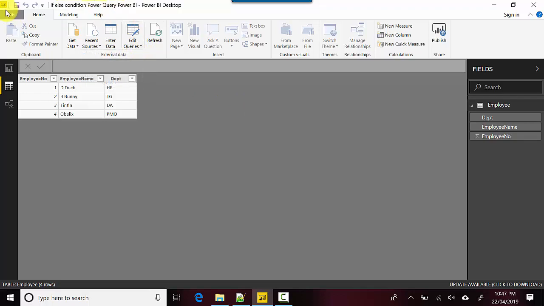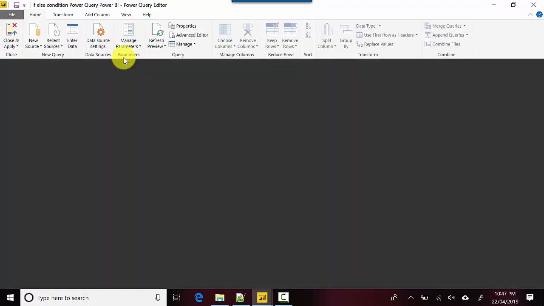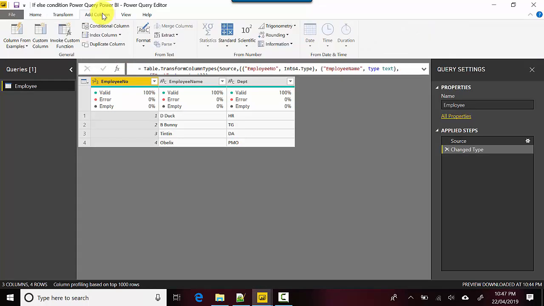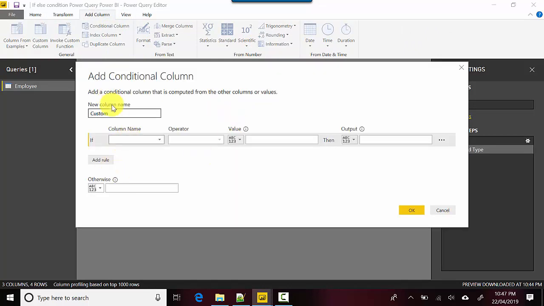So you're on the Home tab, you go to Edit Queries and click on Edit Queries. And what it does is it opens the Power Query editor for you. And then you go to Add Column and you click on Conditional Column. So we'll just say Department Full Name.